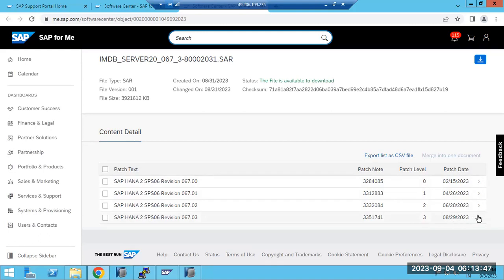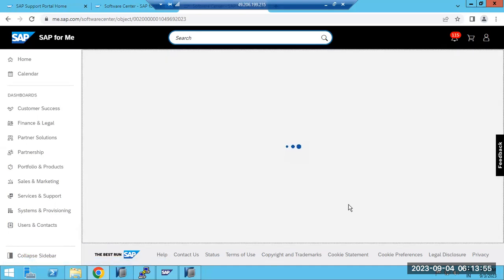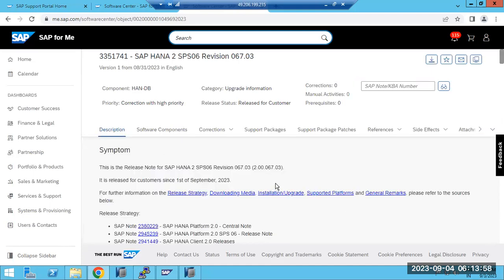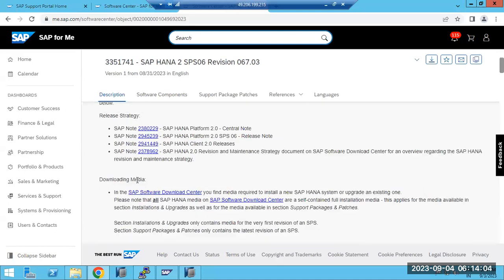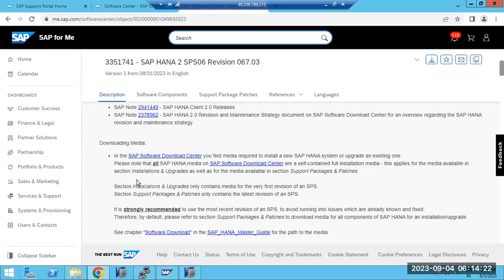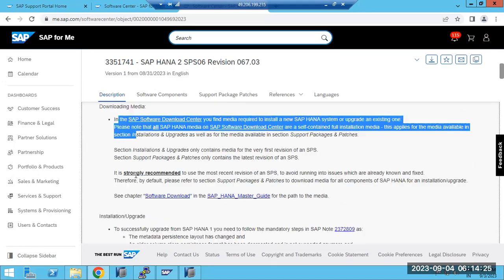Suppose you are going for 07 revision 67, right? So open patch level 3, and you can take the latest version. Here you can see the issues, release strategy and everything. Once a year, every year, they will release new SP levels, SPS 06, 07, 08. Revisions they will release depending upon the issues, and every 3 months they will release revisions. So how to download, they have given the information here.